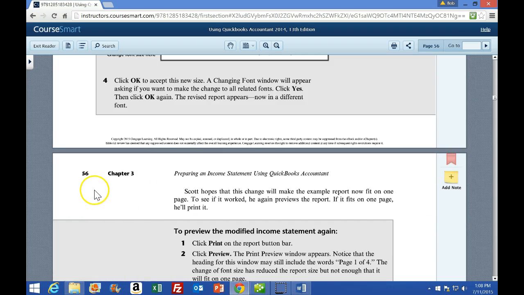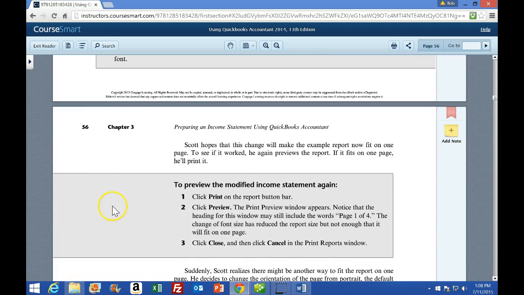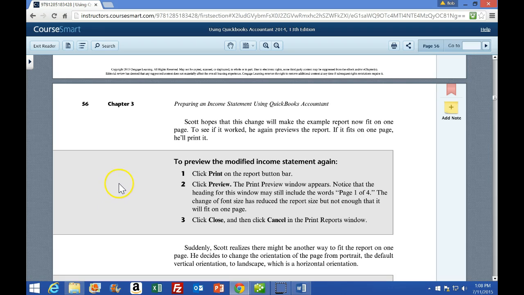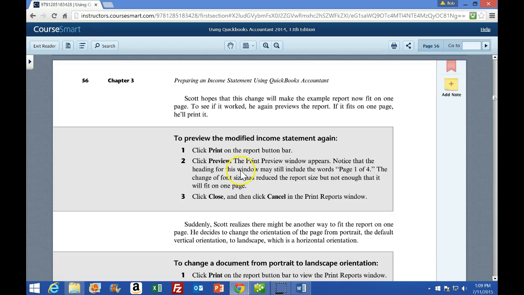Alright, and then I'm going to scroll down to page 56 where we have a new objective, which states to preview the modified income statement. Click the Print Report button, click Preview. The print preview window appears. Notice that the heading for this window may still include the words pages 1 through 4. Changing the font size has reduced the report size, but not enough that it will fit to one page.